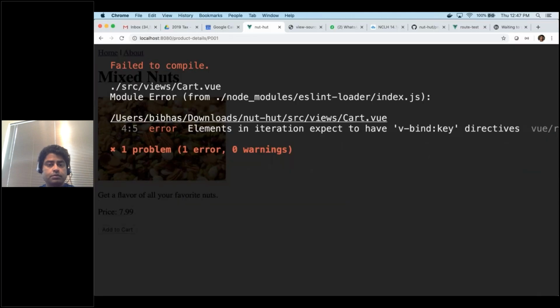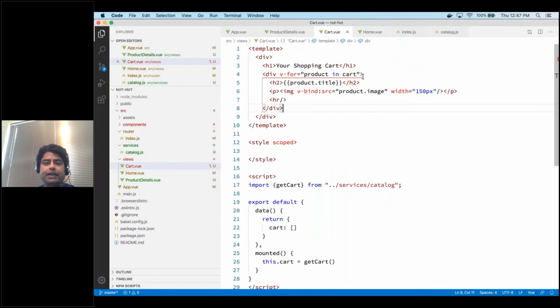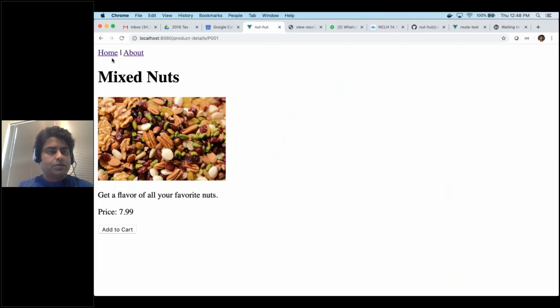And I should be able to, there is a problem. So it is complaining about the v-bind key, but the problem is for a cart, I can add the same product multiple times. So I don't really have a good unique identifier, but I'm going to go ahead and fudge it for now. I'm going to say product.id is the unique identifier, but if I add the same product twice, there'll be a problem here. But let's just keep going for this example. We're fine.